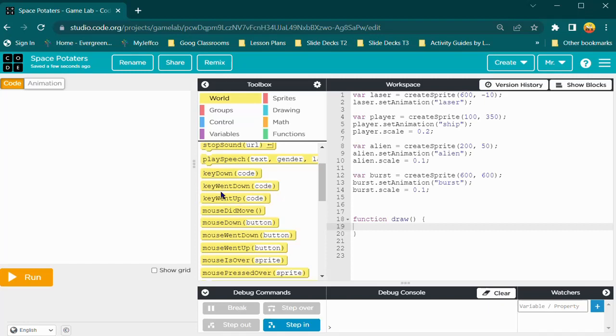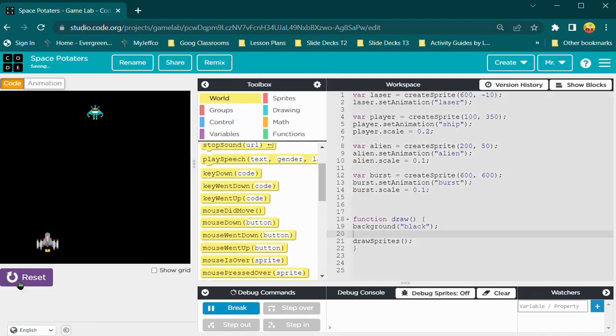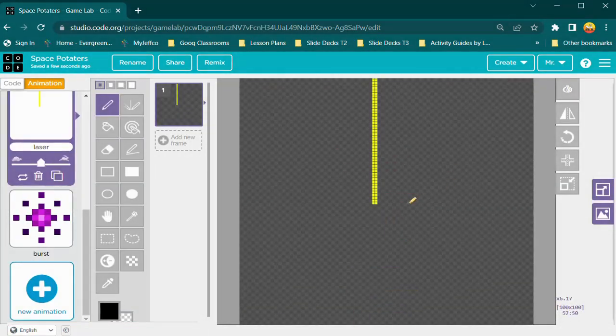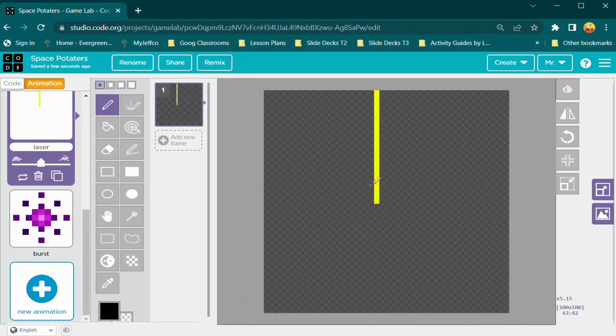Not sure exactly how, but we'll work that in. Actually, I need to add a draw sprites here. And I need to add a background. Again, I'm going to take this out and make my own later, but we're not going to worry about that. So if I run this, there we have my ship and my alien. I've already scaled them down, so they're not huge, appropriate size. The laser that I created, I guess I forgot to mention that, I created this myself. It's 2 pixels wide by 50 pixels long. It's just a yellow rectangle.